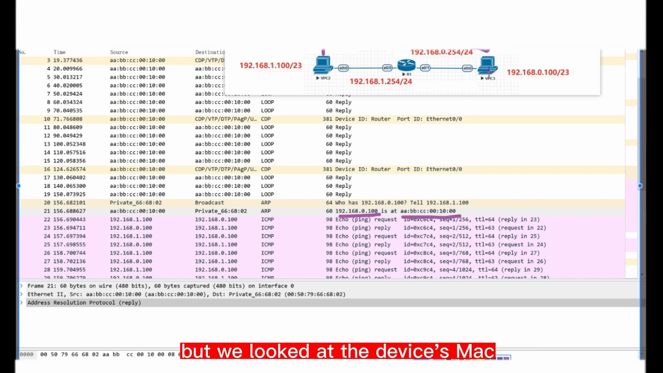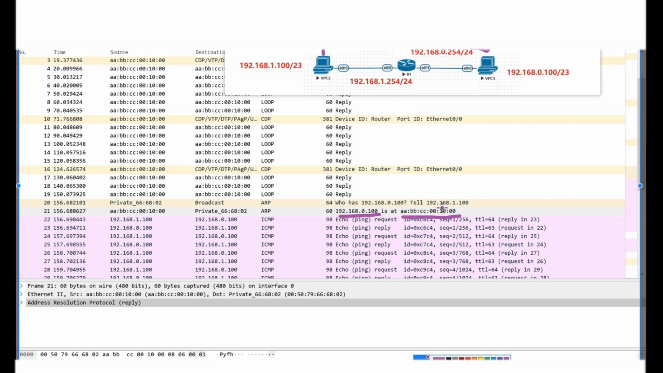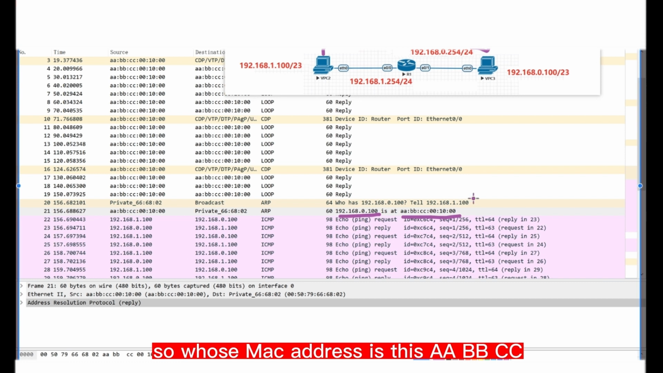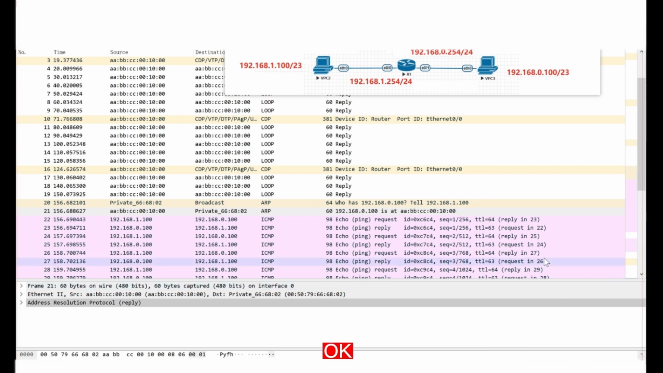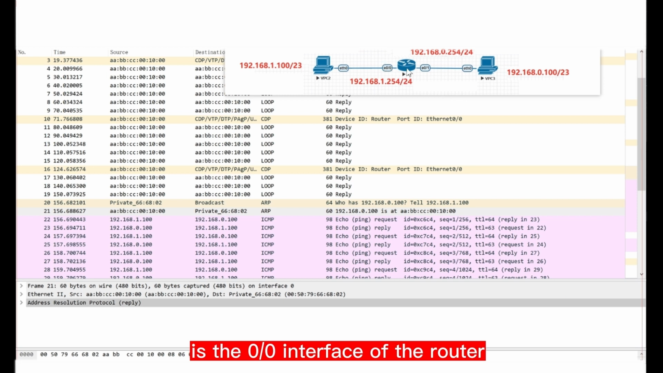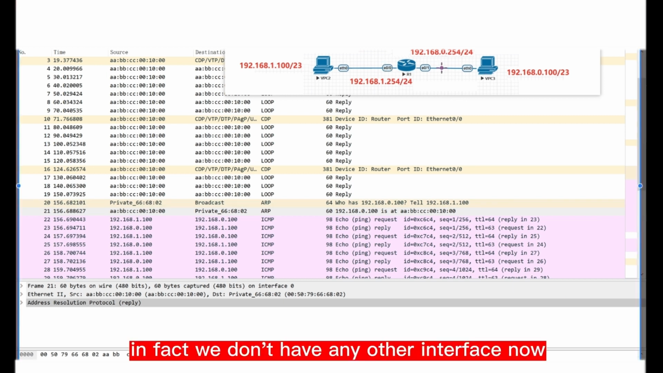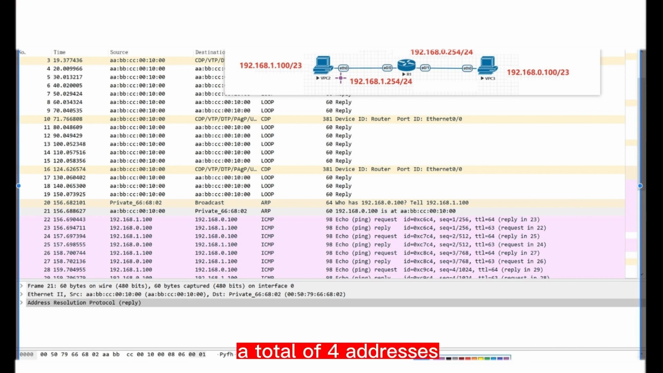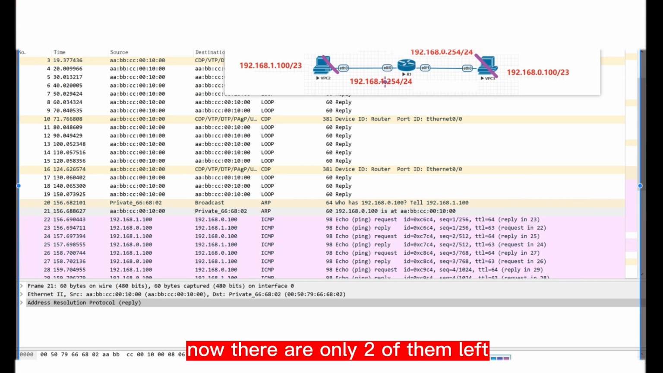But we looked at the device's MAC and found that it is not the MAC address. So, whose MAC address is this AABBCC? Okay. Is it the 0/0 interface of the router? In fact, we don't have any other interface now. A total of 4 addresses. Both of them ruled out. Now there are only 2 of them left.